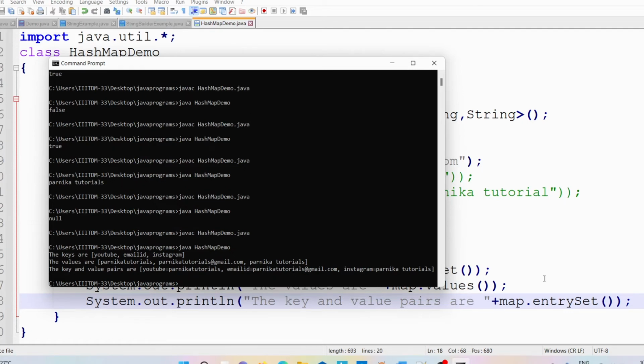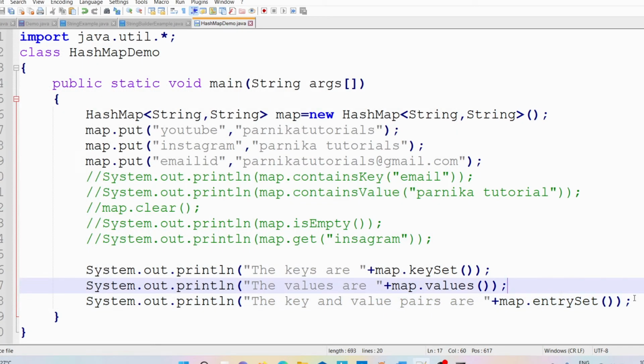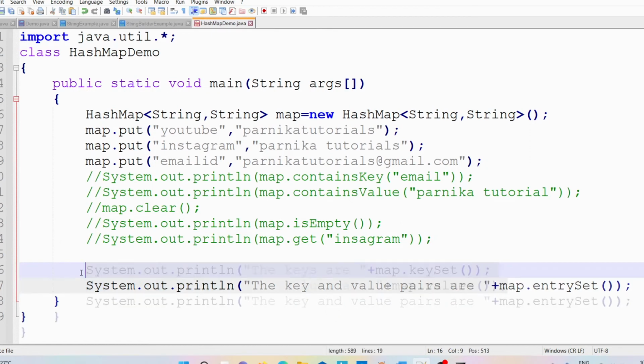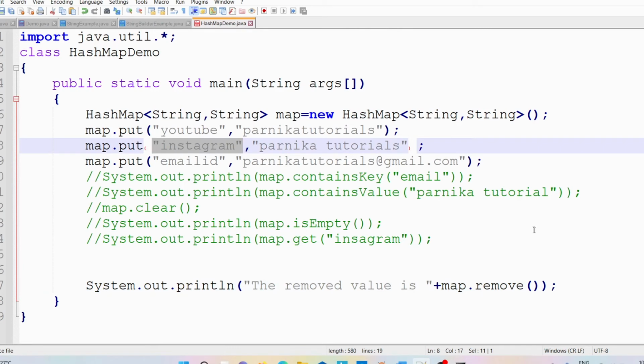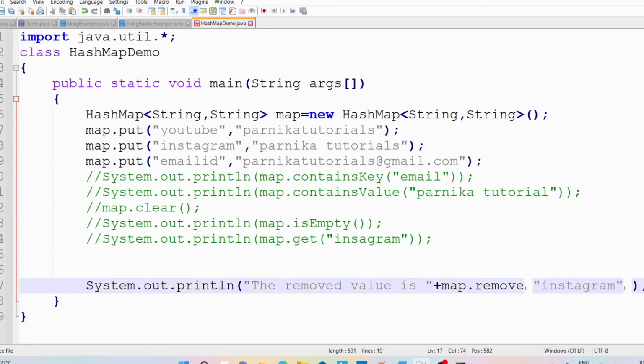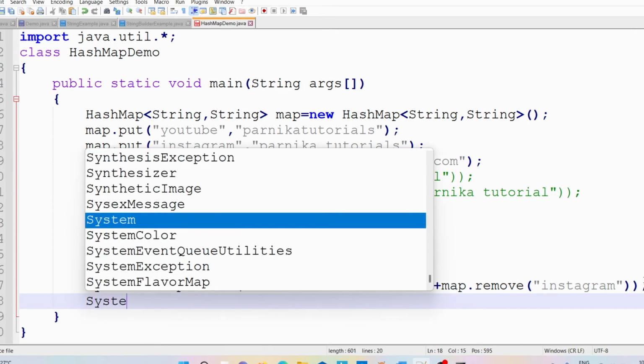Now let me discuss the remove method. I need to provide the key, then it will remove the corresponding value. We will verify that. So let me delete this one and write, in place of that, the removed value is. I need to use the map.remove method and provide the key. Let me provide the key as Instagram. After that, I want to display the key value pairs.